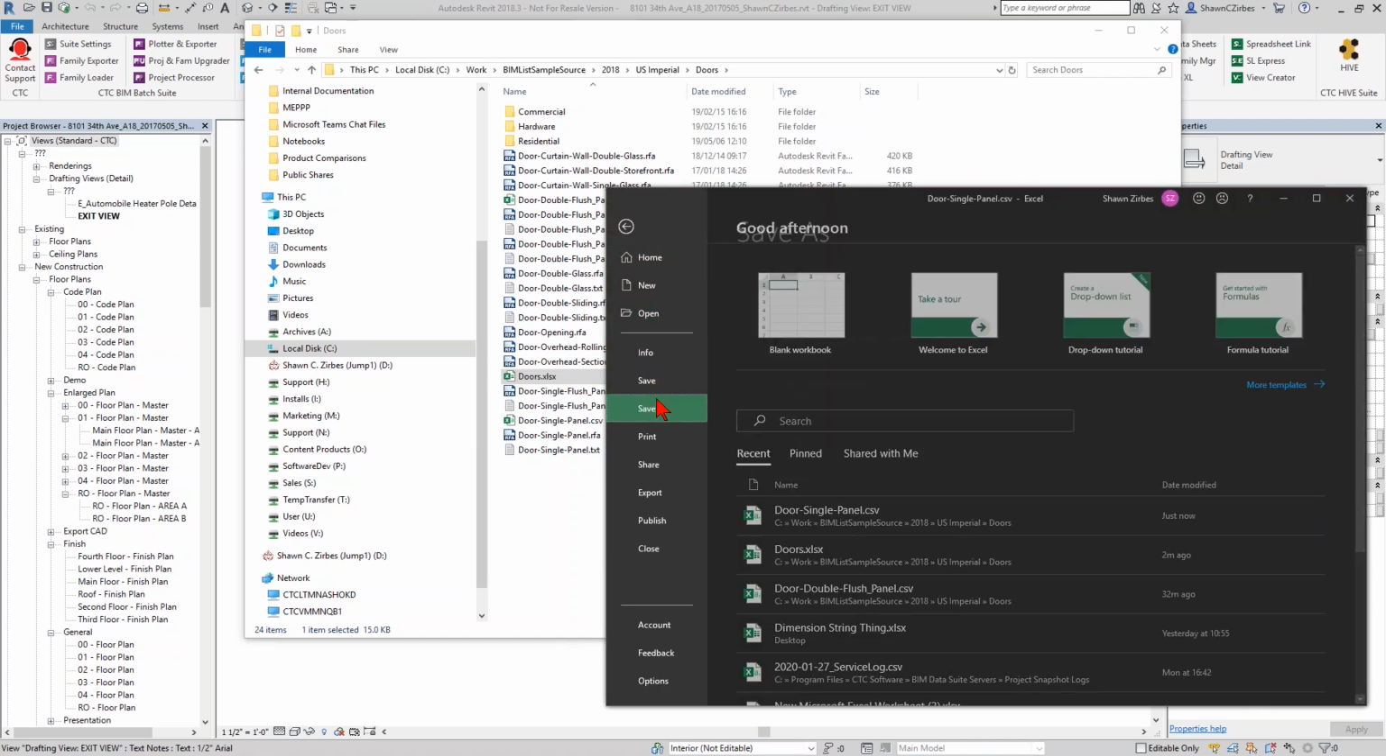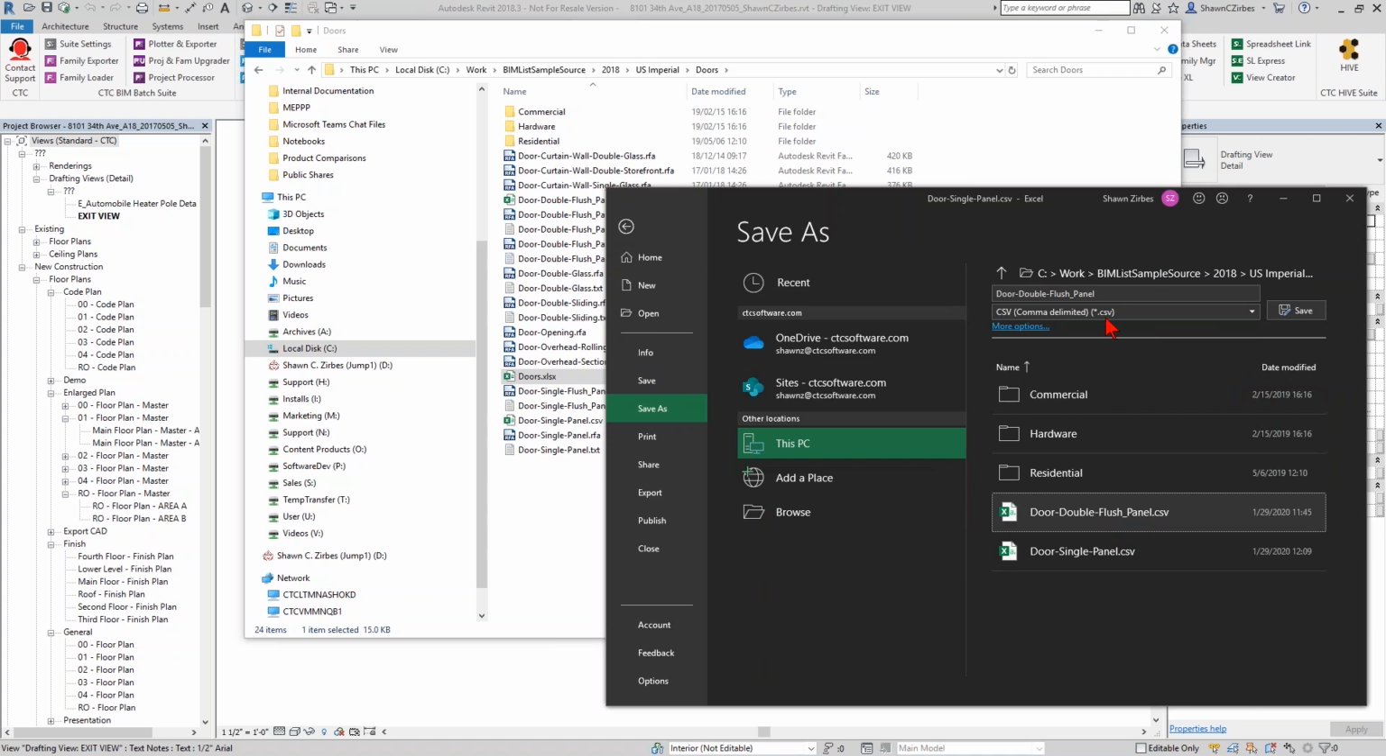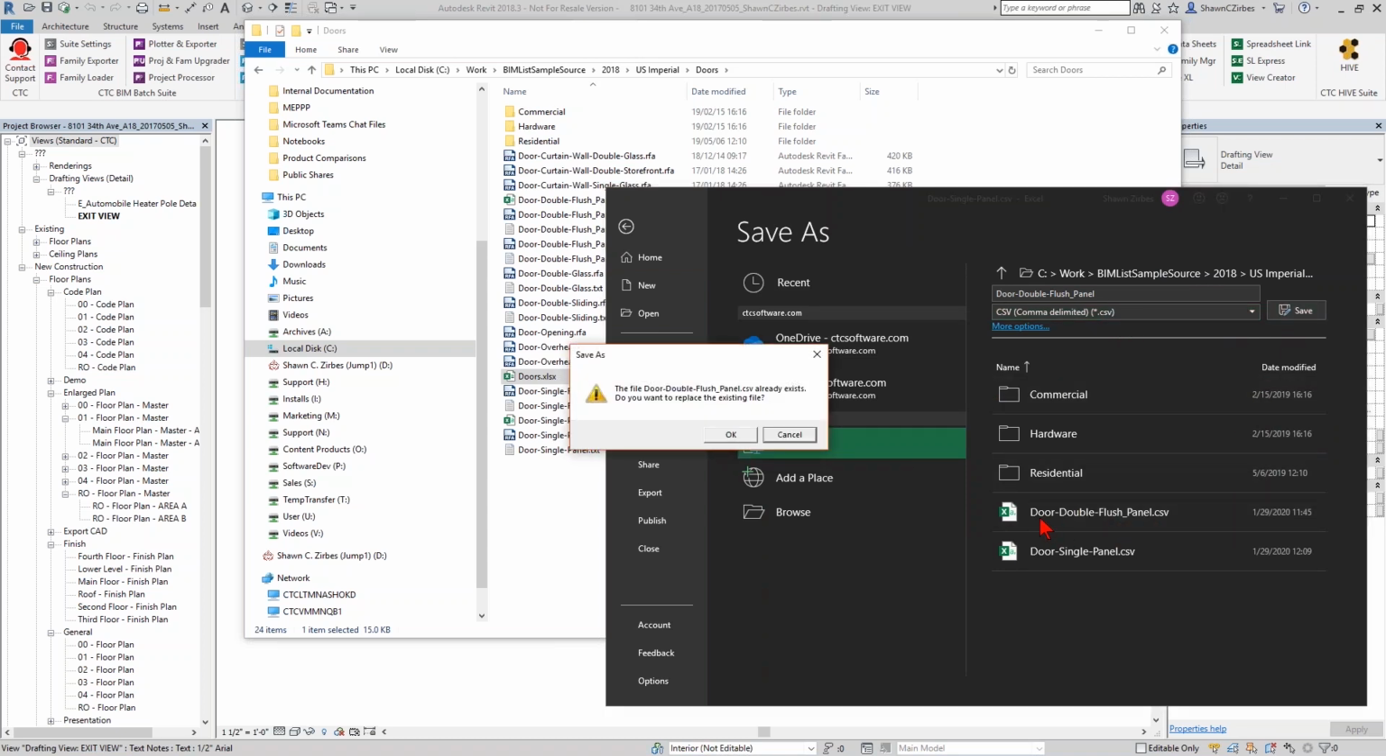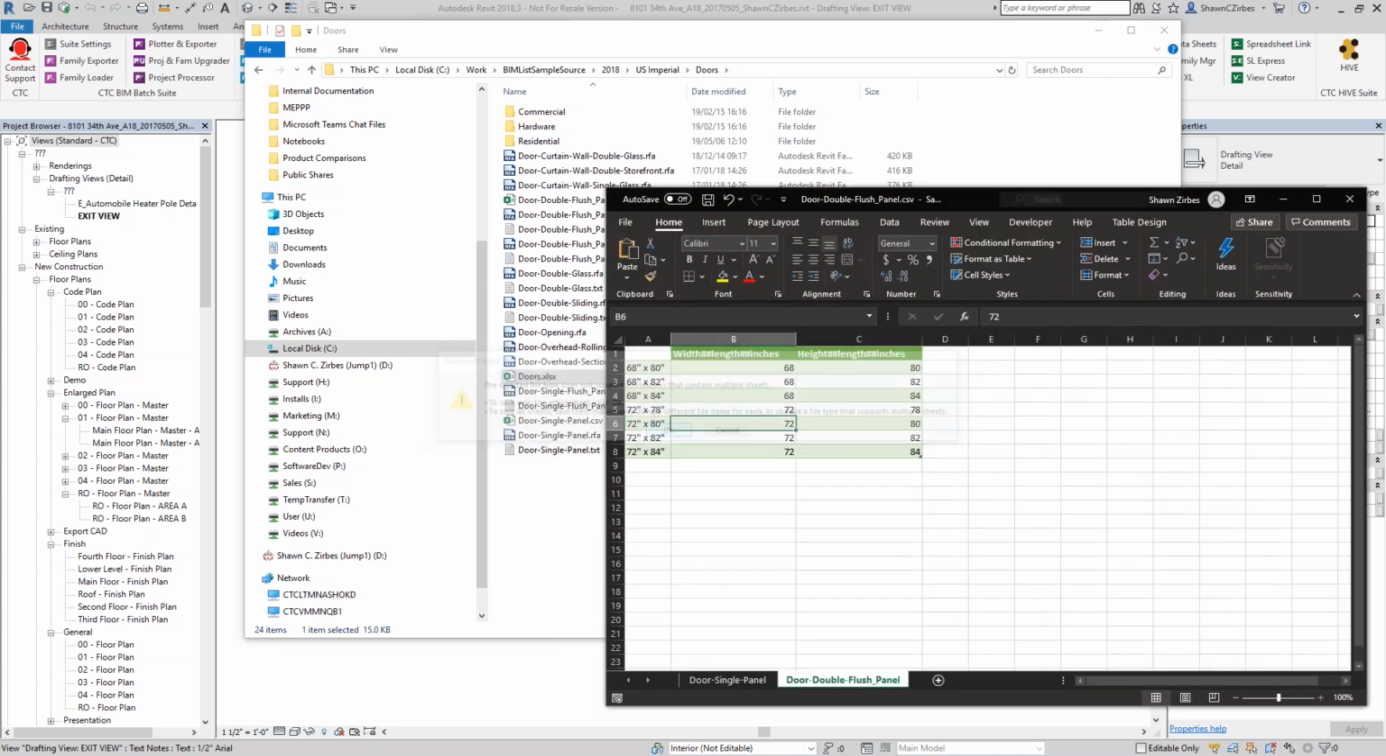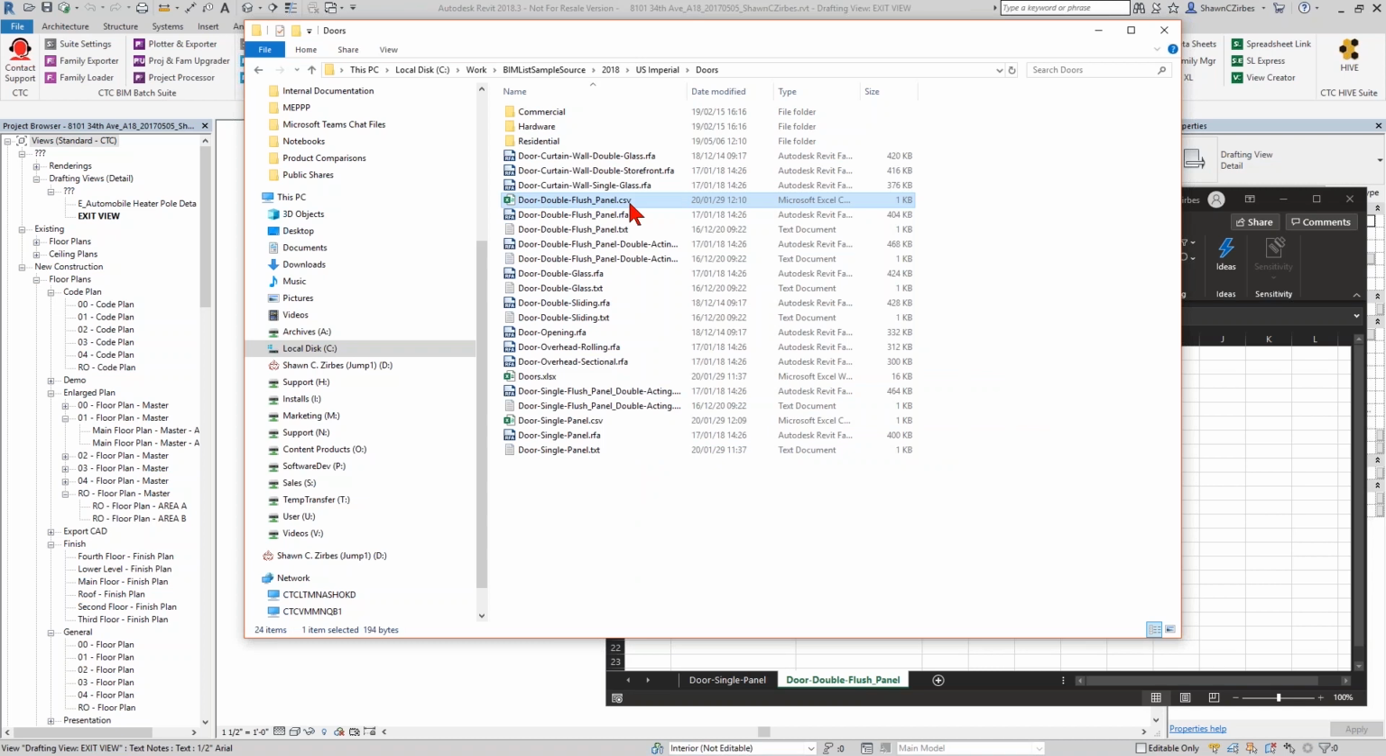Well, if I've got a bunch of tabs in here, I'm going to save this one out as well. File, Save As, knows my directory. I'm just going to pick this, saving it as a CSV, as door double flush panel CSV, replace that. So I've saved out two text-based CSV files. They need to be renamed. In fact, I have to delete this file and then change the name of this one to TXT. And I have to do that for all of those that I save out.